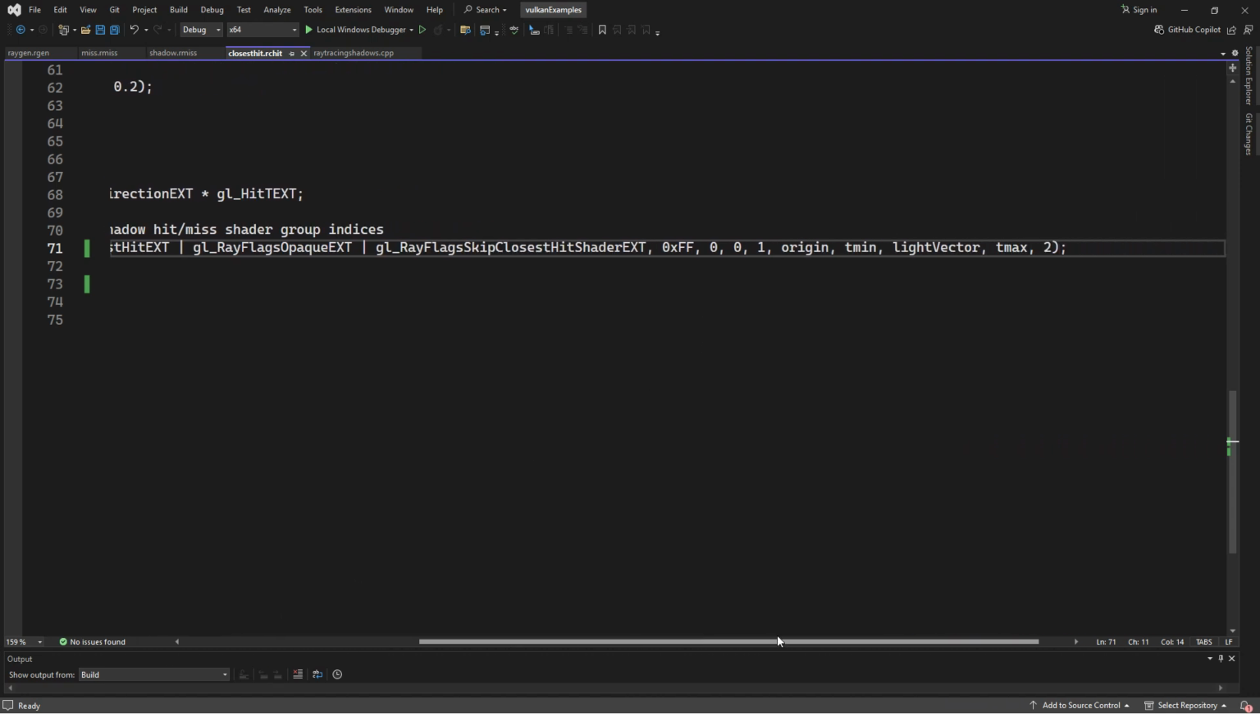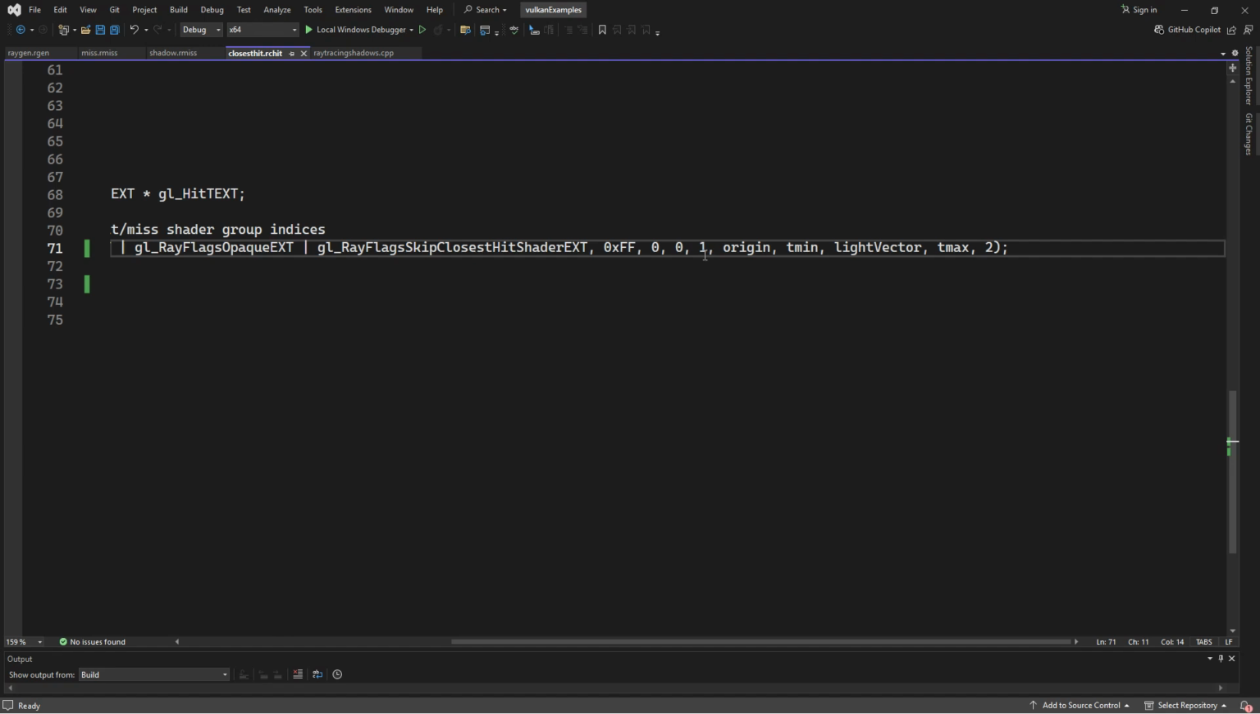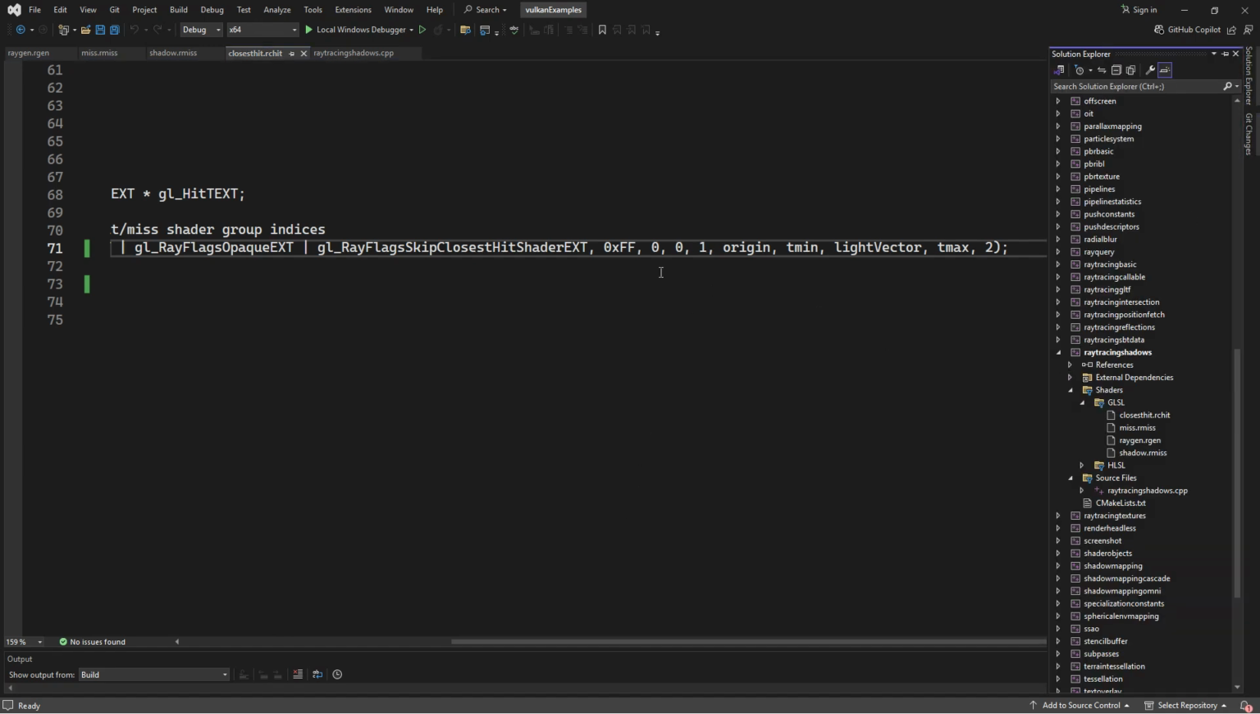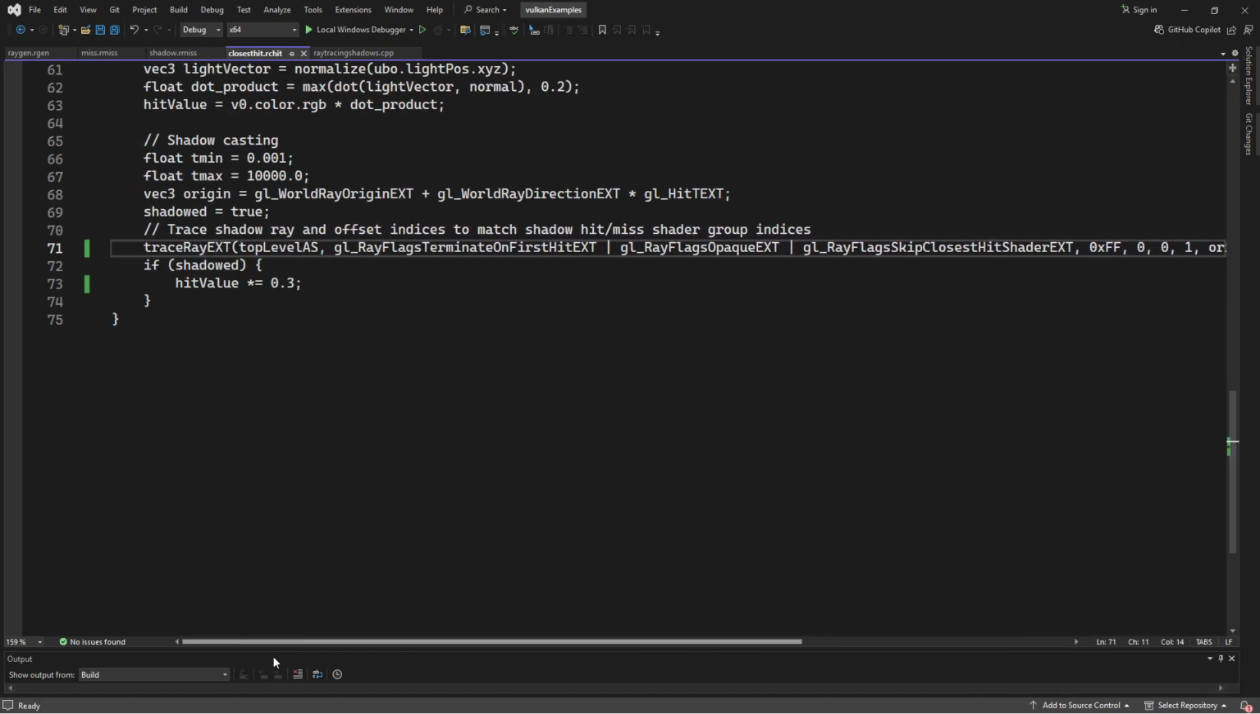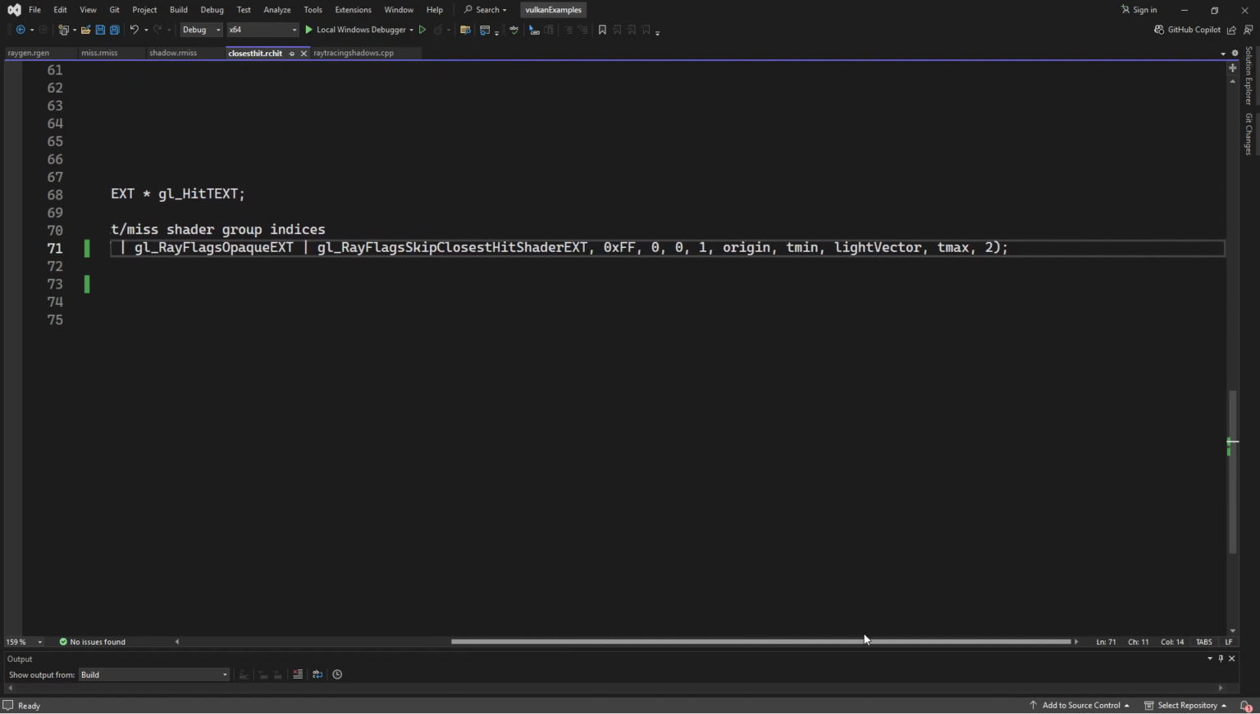We want to reference the shadow shader, not the miss shader. All that stuff. We have our light vector, all that stuff, right? Because of course we have to figure out the position of the light, since the shadow ray is from the hit point to the light source, right? So we need to pass that in.